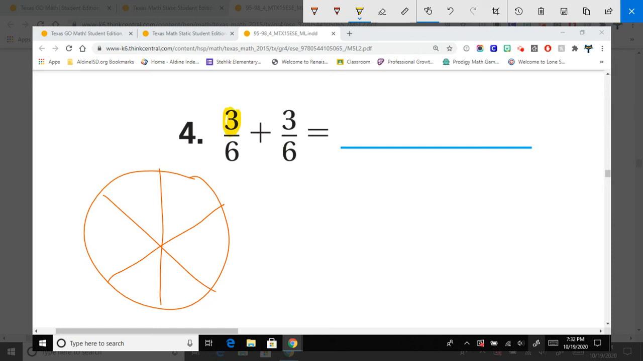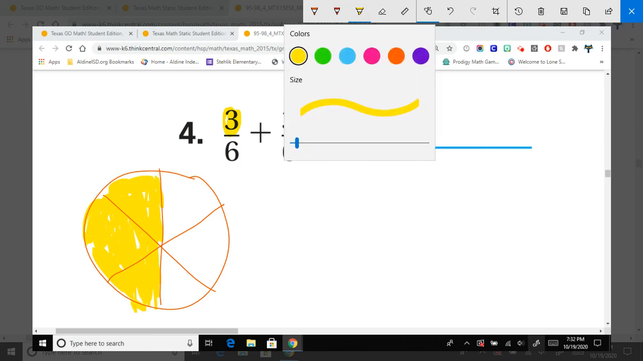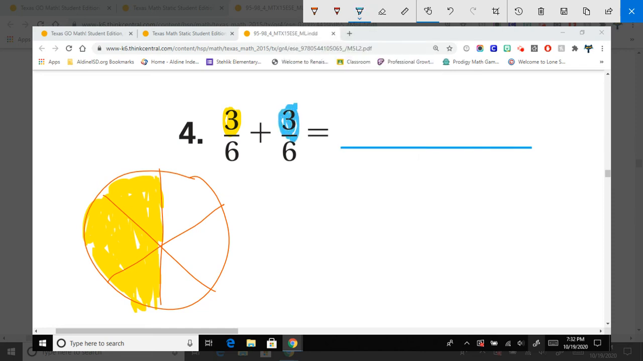I'm going to shade the first fraction with the numerator of 3 out of 6 yellows. Just like that, boys and girls. 3 out of 6 yellows. Boom, bada bing. Okay, the other fraction I'm gonna use blue. It's important that you try to use different colors so that you can see your model, you can see your visual of it. Okay, then go ahead and count them all.